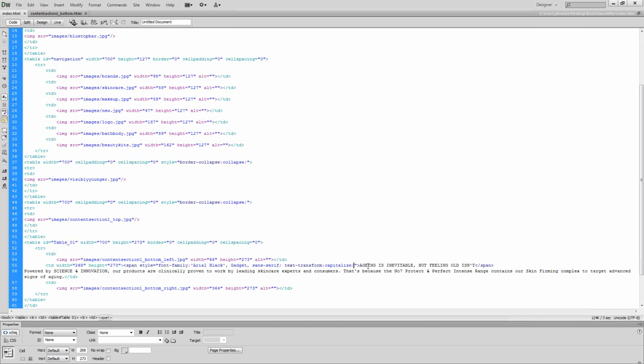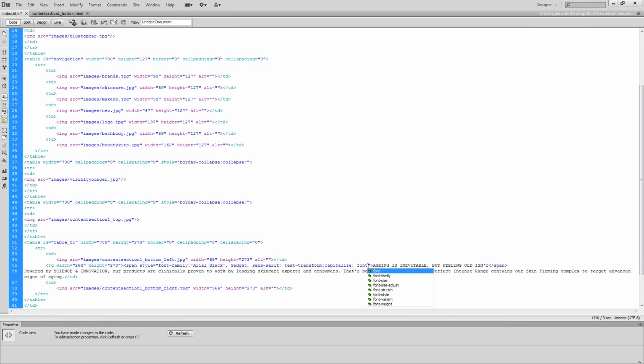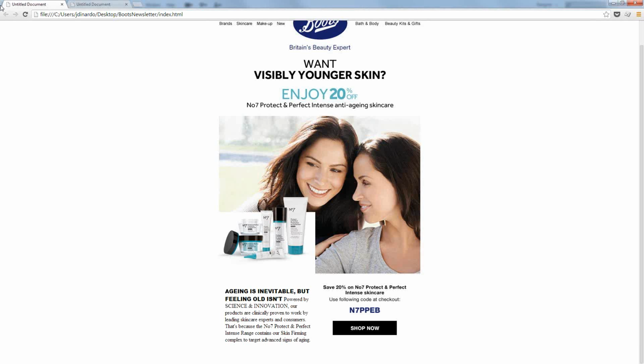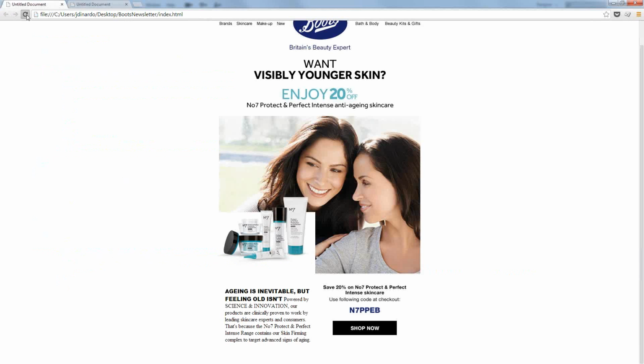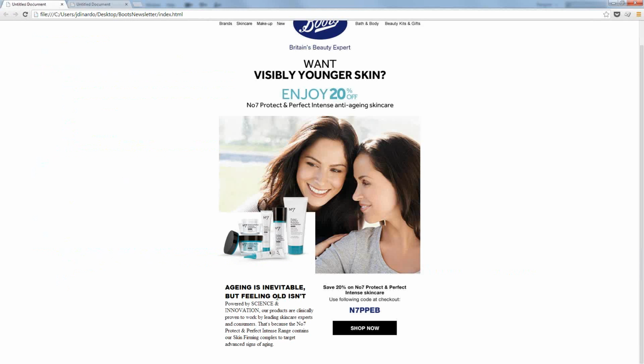Not really big enough, so let's go ahead and add a font size here. Let's set it to 16 pixels. It defaults around 12, and let's see how that looks. All right, about the same, probably go a little bit bigger. Let's go ahead and go to 18. So that, there we go, that's what we wanted.